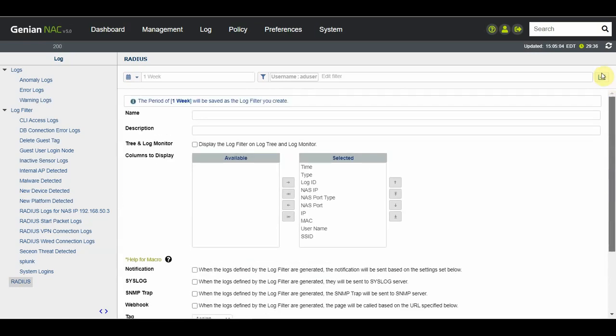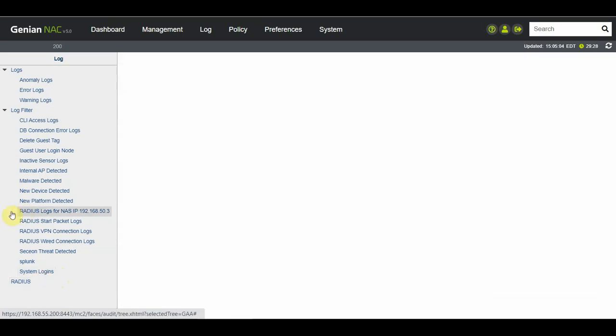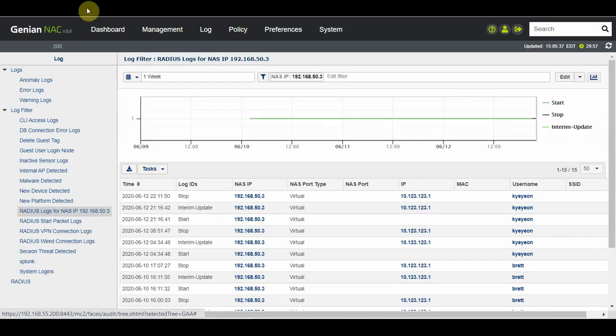So again, these filters are very helpful and make the ability to review Radius logs and narrow down and search for specific use cases very easy and very manageable.